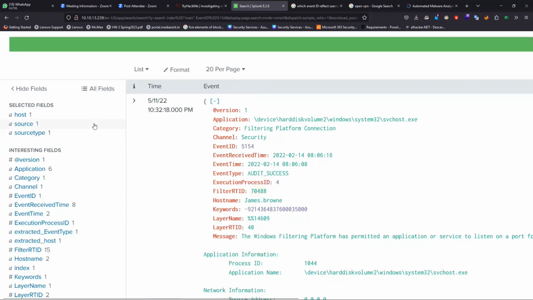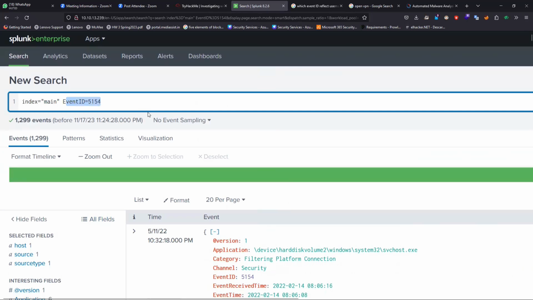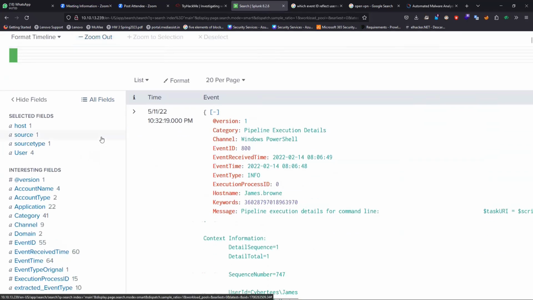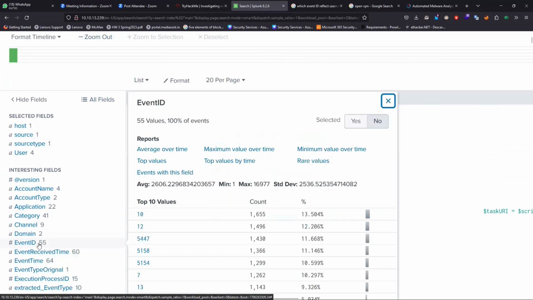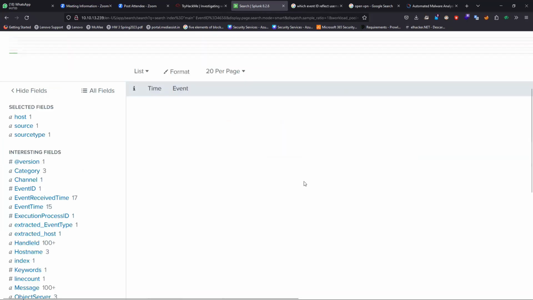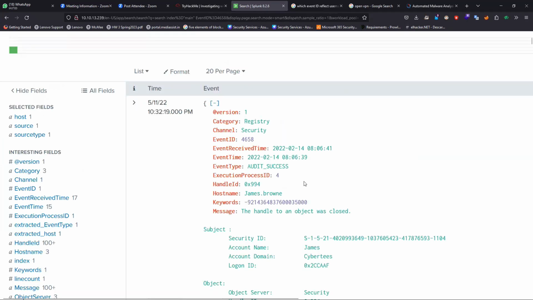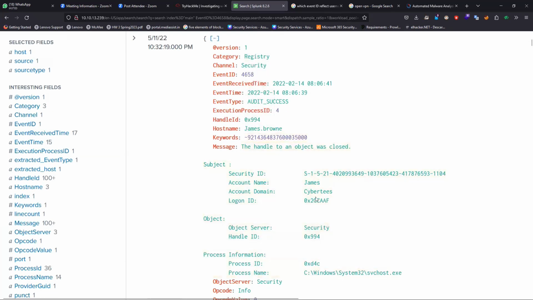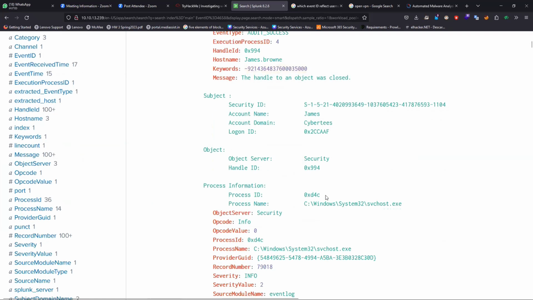We'll go to the 4000 series then. So if you go to event ID, let's go with this 4658. Now this is something registry related. Okay, so here you can see account name, account domain, SV host is executed.